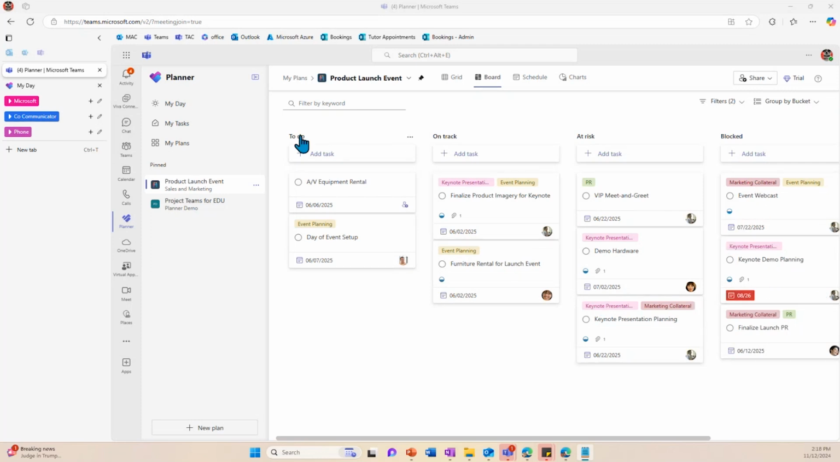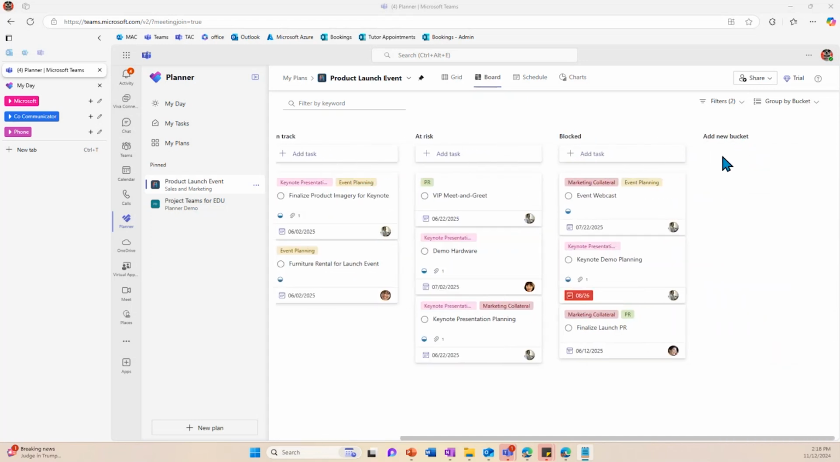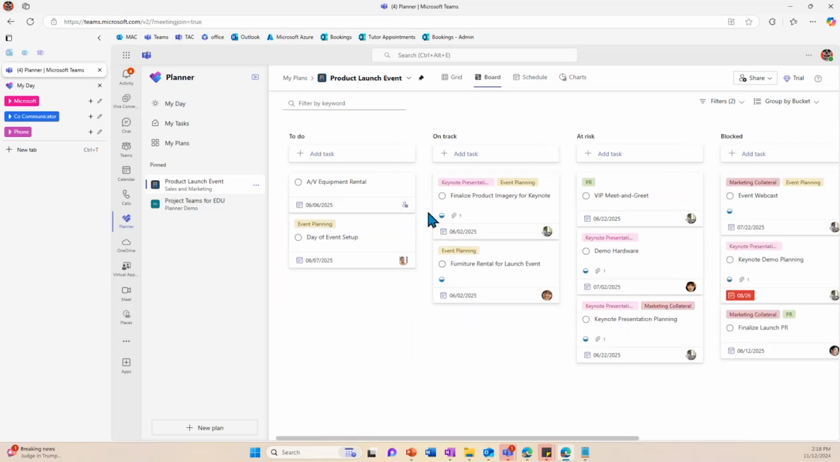You can add new buckets. So at the top here, we've got to do, on track, at risk, and blocked. And if I scroll over, you see the add new bucket icon or link. And so you can quickly add a new bucket, type in the name, and there's your new bucket, and you can start adding tasks there.